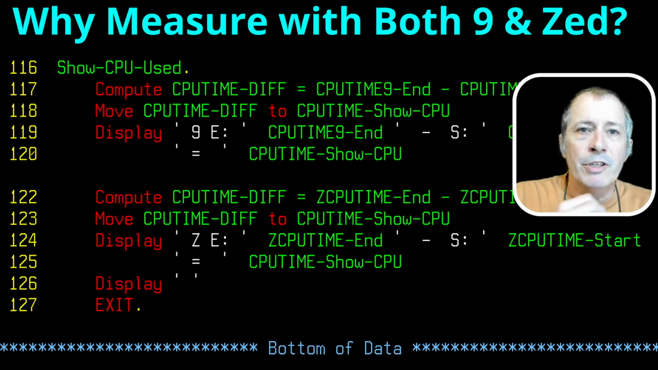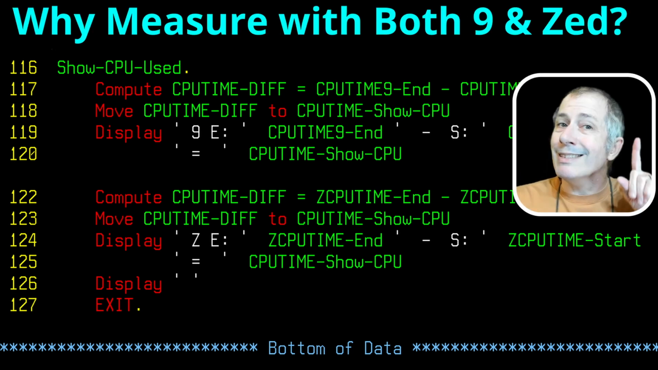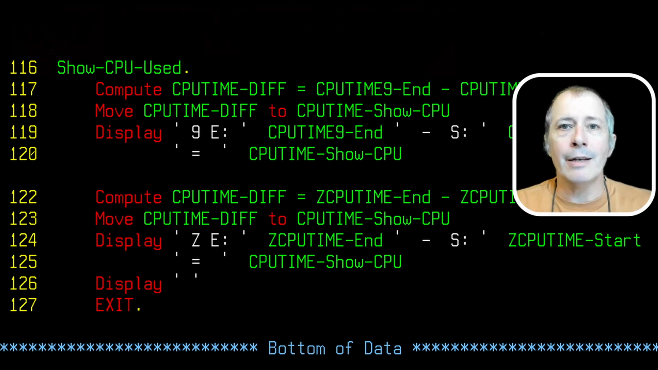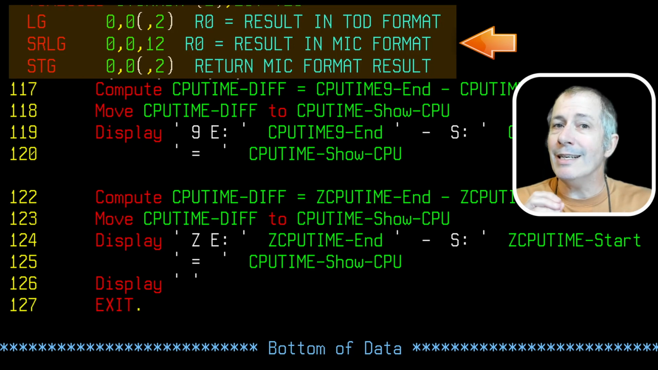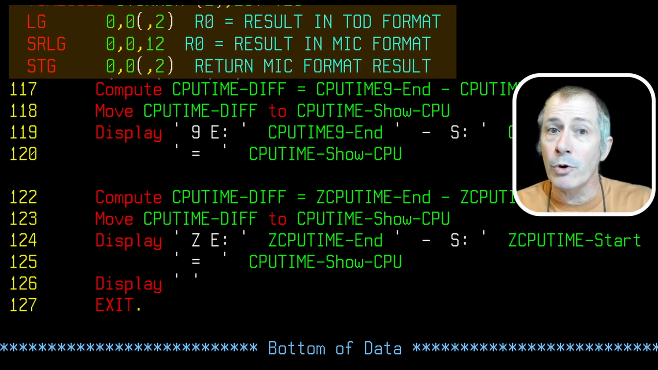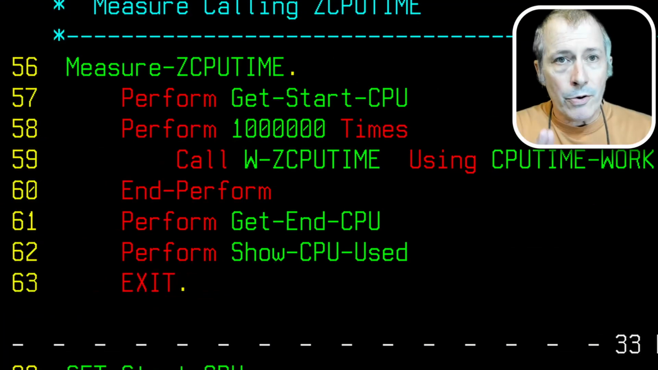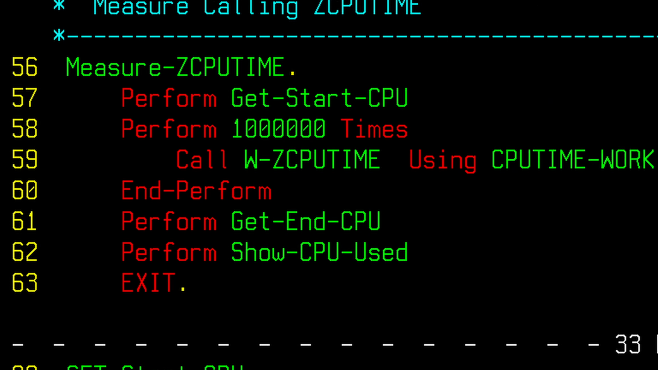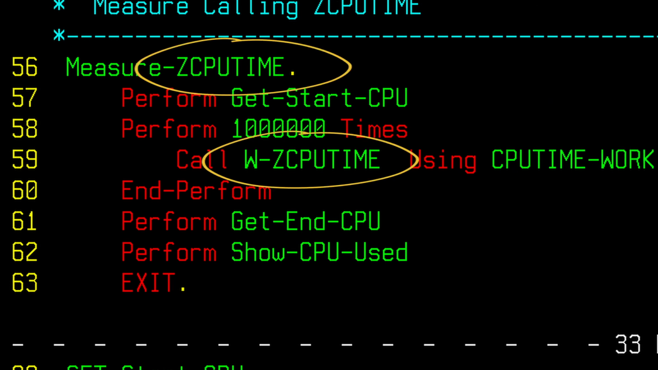The purpose of displaying these values for both Zed CPUTIME and CPUTIME-9 is to see if there was any significant loss of value when the shift right by 12 bits was done. The paragraphs to test CPUTIME-9 and 2 are configured the same way as this measure Zed CPU paragraph, the only difference being the name of the program on line 59.